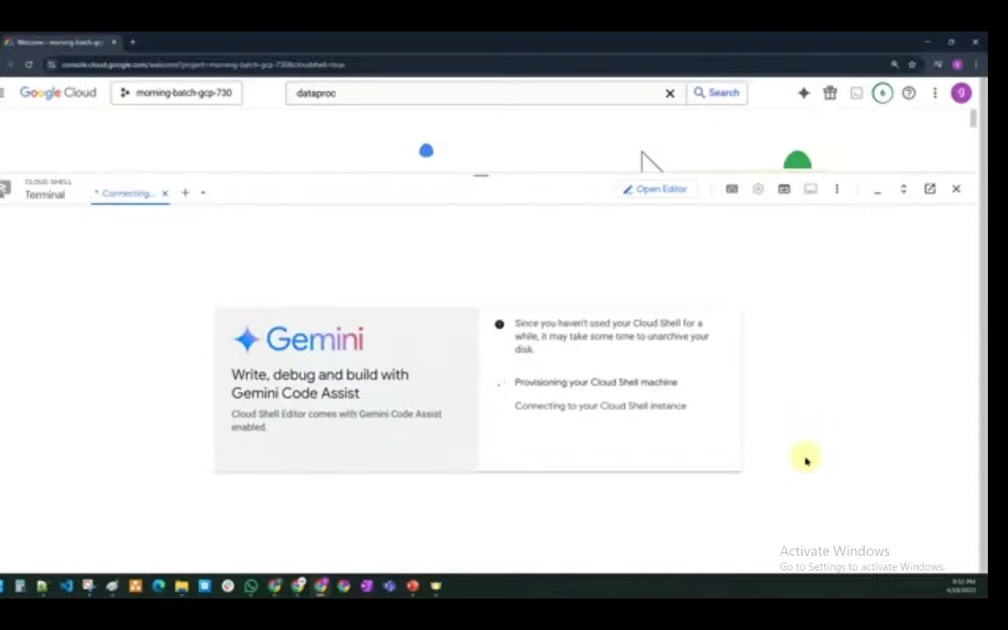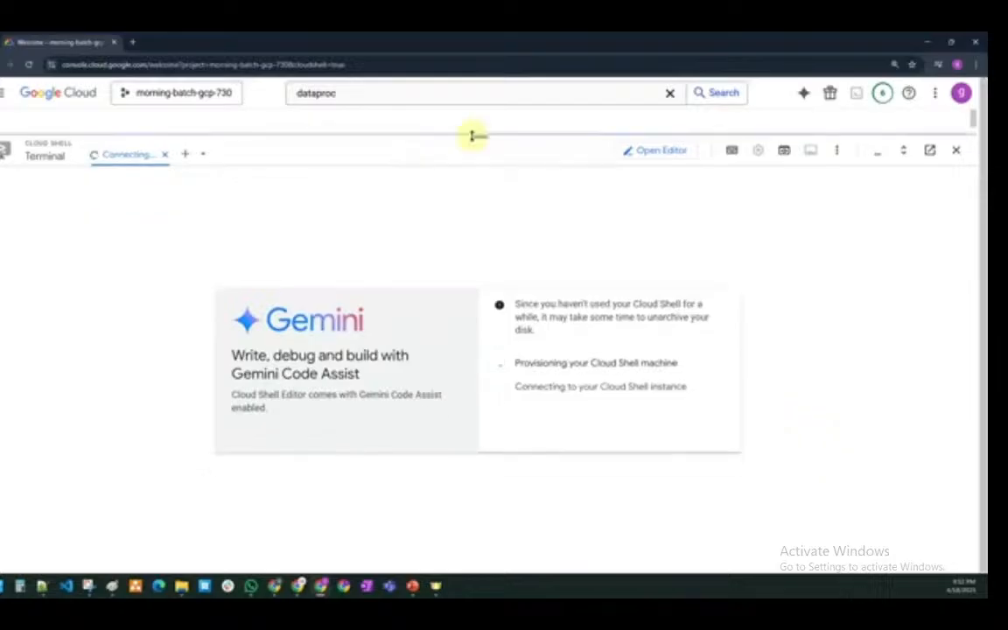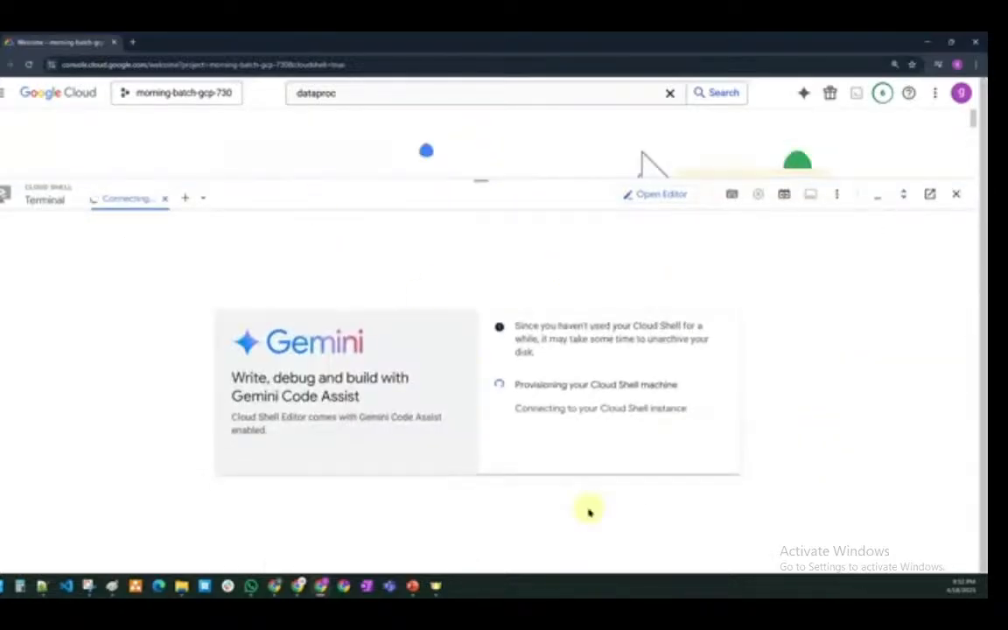I wanted to create a bucket called bucket B 1804-2025. So let me click on enter so that now the bucket gets created. See, the bucket is created. How do we know that the bucket is created, guys?